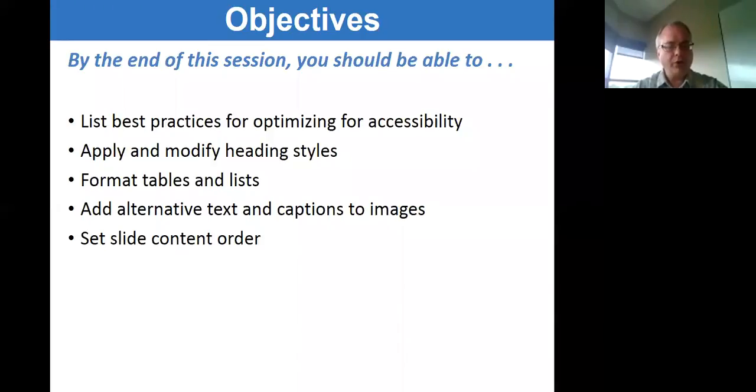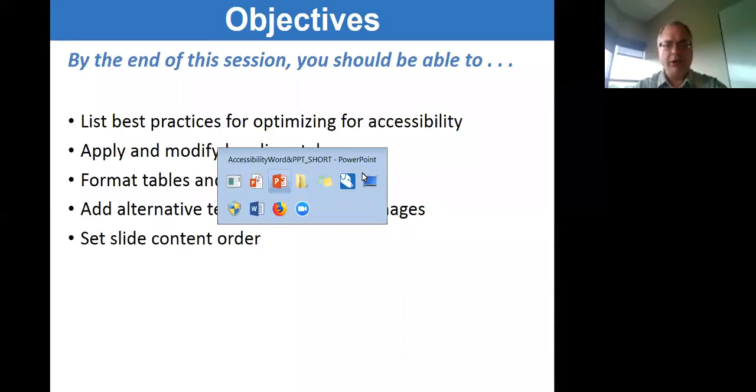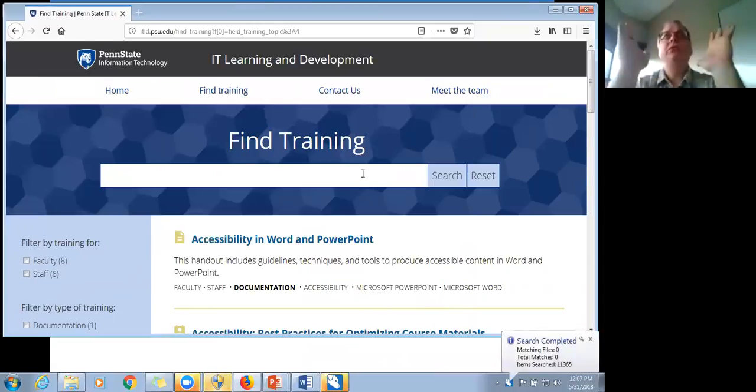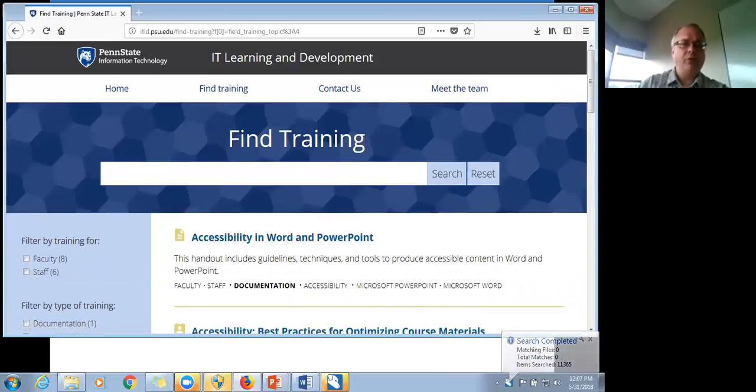I want to show you, since this isn't hands-on, normally when I do a hands-on session, I would have you get this accessibility Word and PowerPoint handout, and I would still recommend that you go and get this. If you go to itld.psu.edu, which is our website, and click on search, you don't have to type anything in. Once you're there, filter the type of training, let's see if I get this to scroll down here.